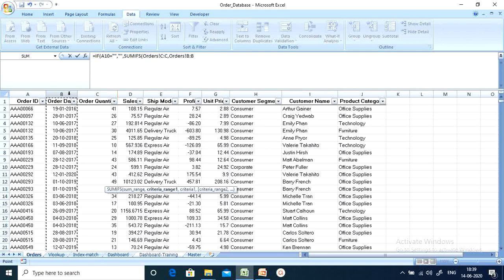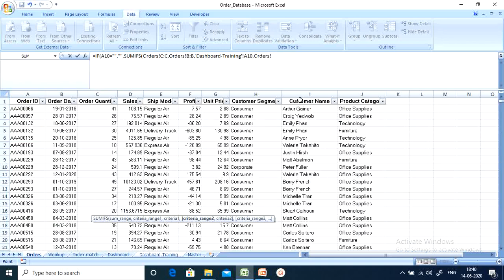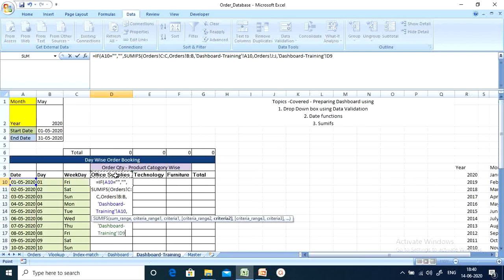tallying with my date. Here my criteria range is my order date, and my criteria 1 is that it should tally with my date, and it should tally with another criteria which I am having, that is my product category. So here this is my product category range, then I am tallying with my product category with respect to the product category.